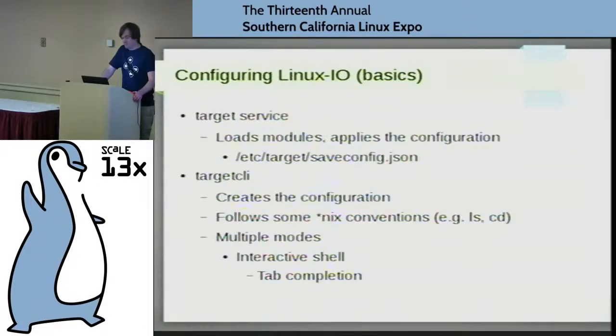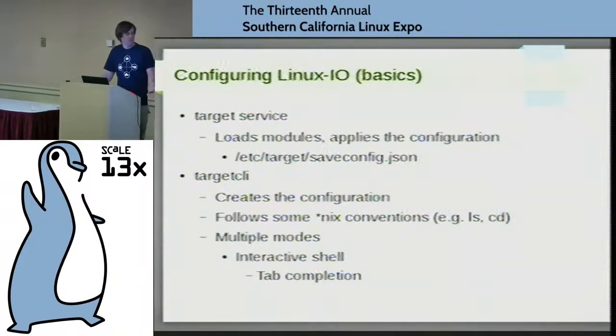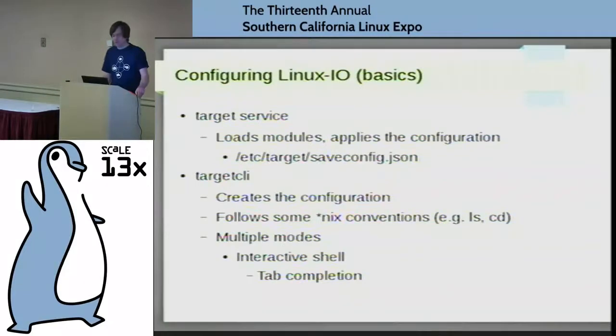This utility follows some standard Unix conventions. So basically, the configuration actually looks like a directory structure. So with commands like ls and cd, you can navigate around the configuration and make the necessary changes in the necessary part of the configuration really quickly and easily. And it supports tab completion. It's really a handy thing.